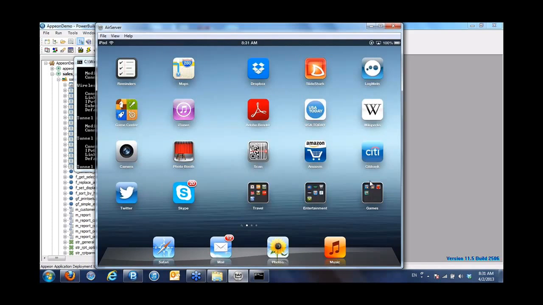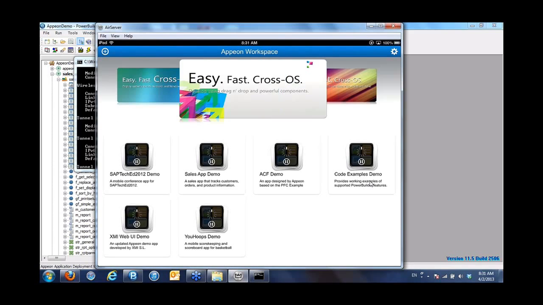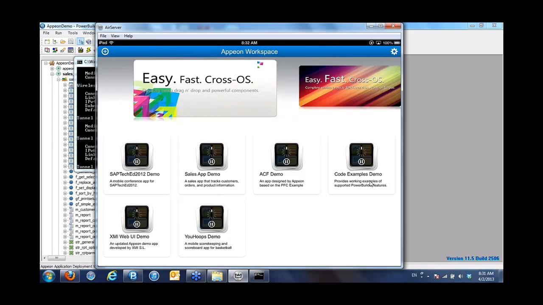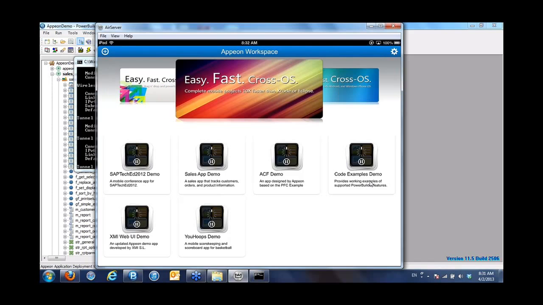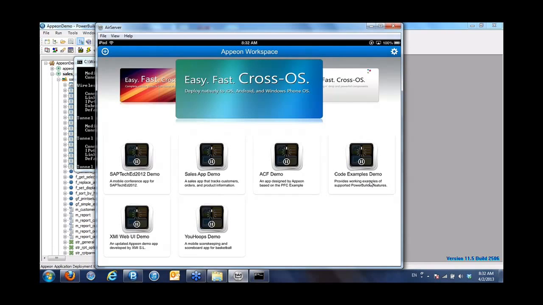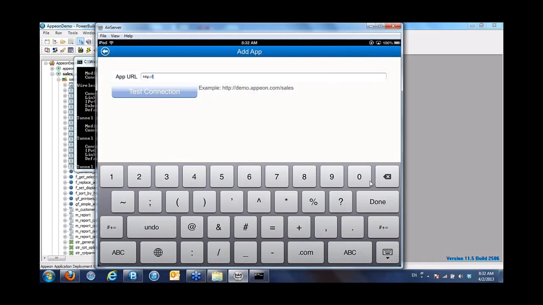So we'll go to the Appeon Workspace. And by default, it has several of our demo applications configured that are connecting to the Appeon server that we're hosting in the Amazon cloud. But what I want to do is connect to our Appeon Beta 3 on our local machine. So I simply click Settings, I click Add App, and I just type in the URL of the IIS server so we can go there and get the app. So you can basically do your own private app store.